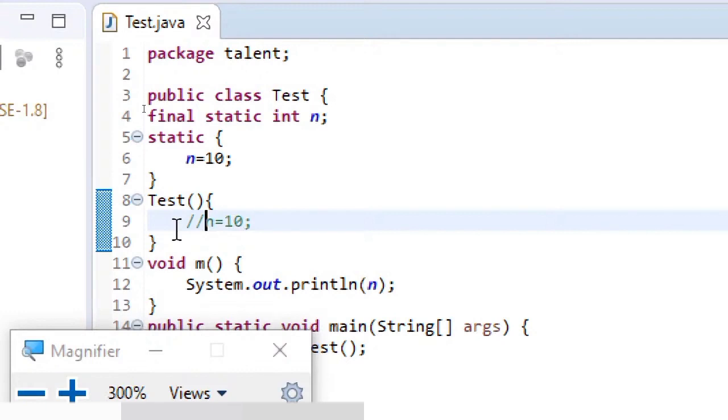I just covered only final variables. So final variables cannot be modified. Final variables can only be initialized in the constructor. Final static variables can only be initialized in the static block. I hope everyone understood this. Now let me discuss final methods.